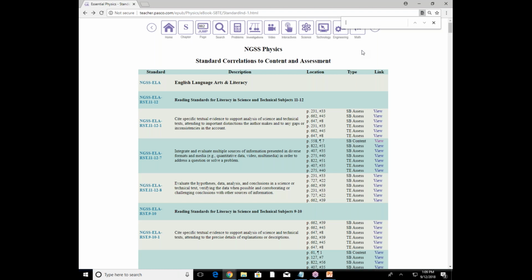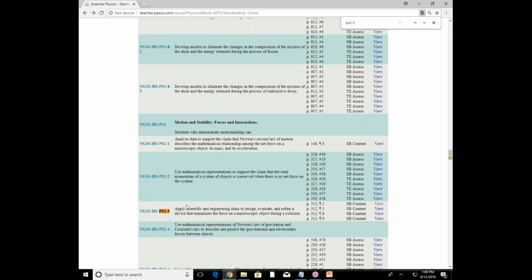I hit Control F, and so it's going to search this web page. And remember, I said the ebook is rendered like a web page, so I can search it like a web page. So I hit Control F, and I'm going to go to PS2-3, and there it is right there.